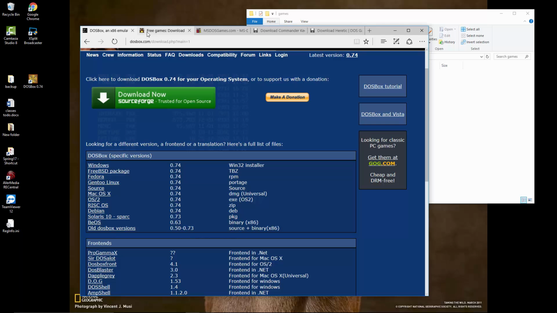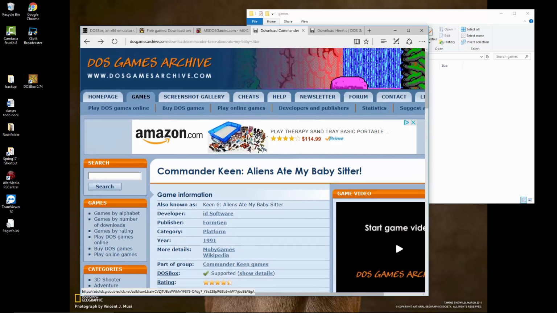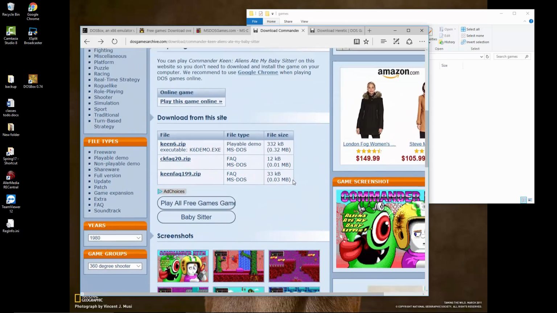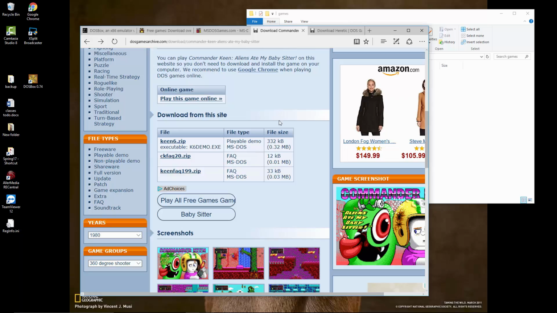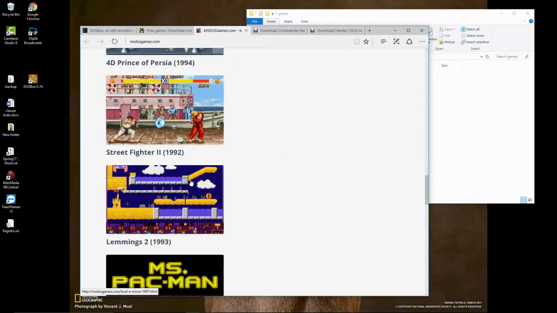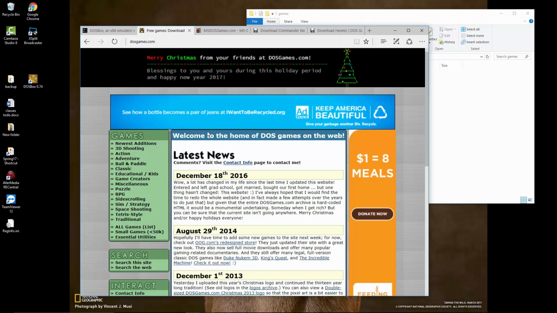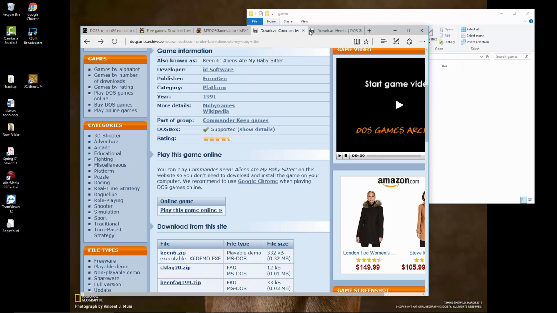As far as getting DOS games, there's a couple websites out there. I'm liking this one, DOS Games Archive. The only thing is a lot of these are the freeware versions, so they're not necessarily the full games, but there's some other websites out there as well. You can find those out on your own time: MS-DOS Games Online, dosgames.com, and then dosgamesarchive.com.